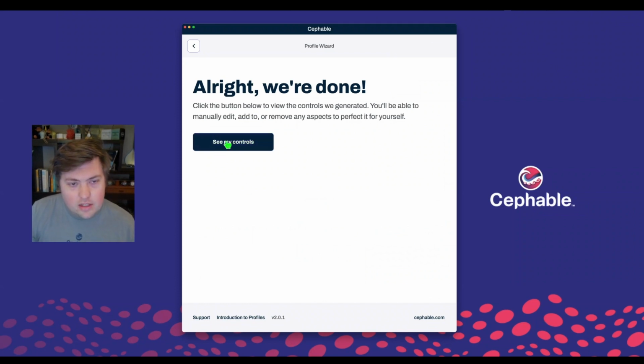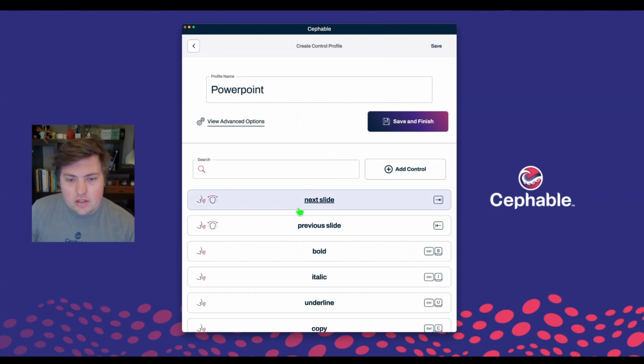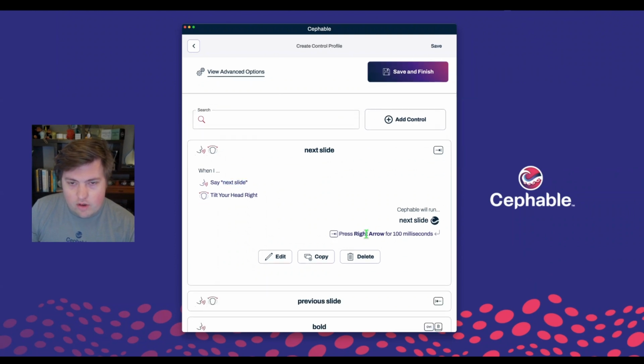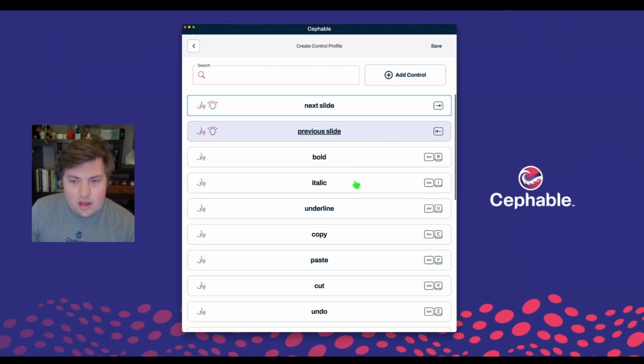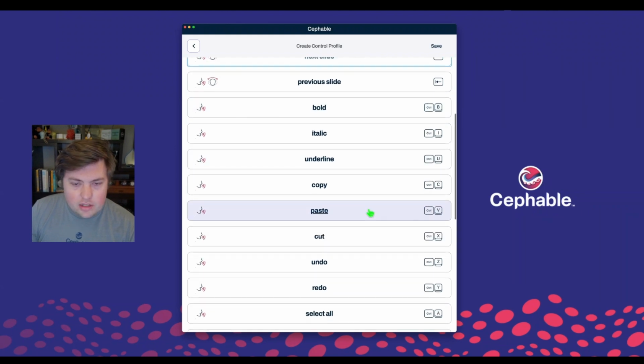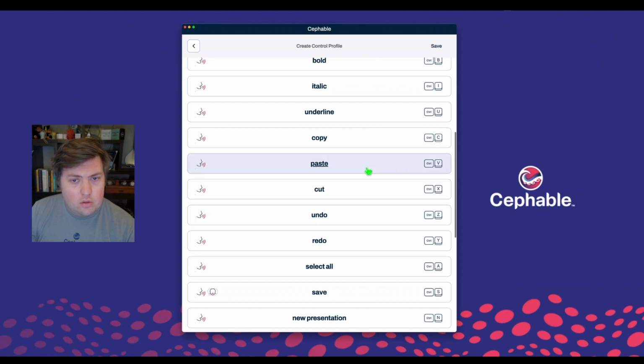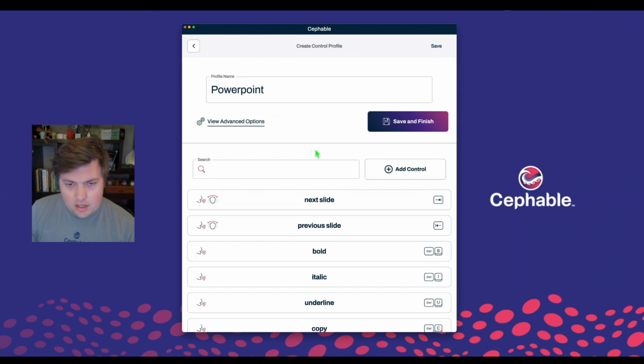So now that it's done, I can click See My Controls, and we can see stuff here like we asked, where I can move my head to the right, or say next slide, and that presses the right arrow key. Same with previous slide. We also see things for bold, italic, edit, all those things that we asked it to do with common shortcuts. We didn't have to describe them all. We didn't have to specifically state each one that we wanted to do. Cephable does a pretty good job at estimating it.